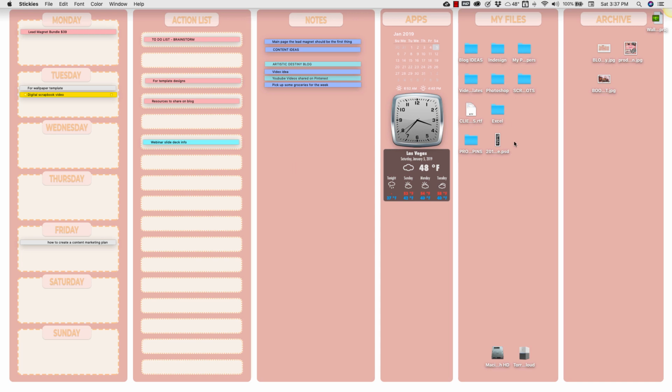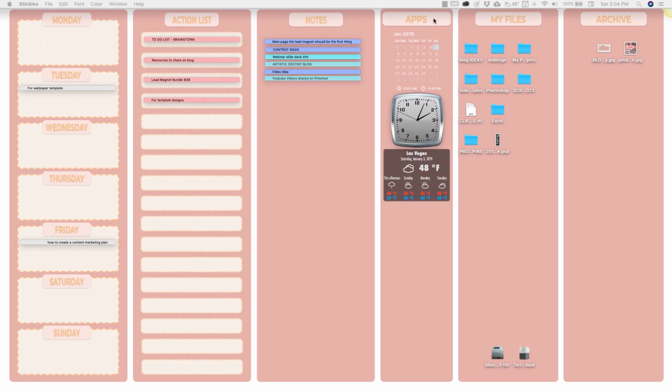Like I used to do this as well. You can see right here I have blog ideas, I have content ideas, I have video ideas, I have a whole bunch of stuff that's redundant, and maybe I need to go back and fix all of that. But I do both. This section right here, the apps section, this is where I keep productivity apps mostly.